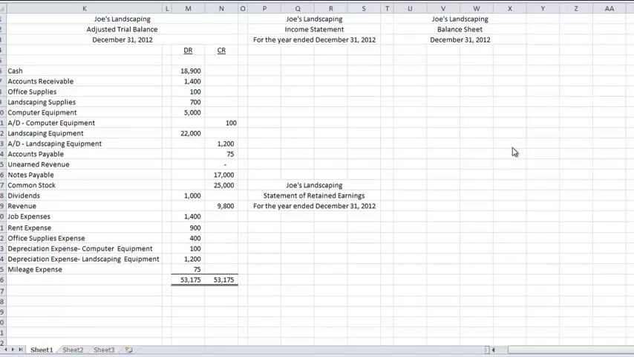Well, we've almost come to the end of Joel's landscaping problem, and I've updated the adjusted trial balance to reflect what we did in the adjusting entries. If you have any questions about those, make sure that you go back and watch that video. So now what I want to do, and I put this in Excel to make it a little bit easier, we're going to do the statements. Okay, so the income statement, the statement of retained earnings, and the balance sheet. So let's start off with the income statement.